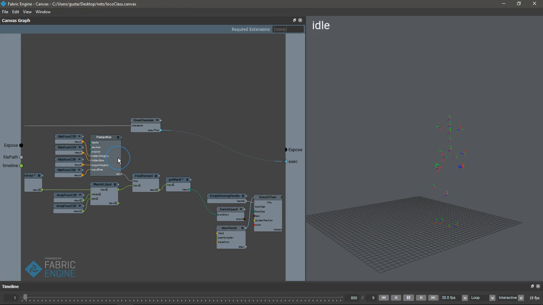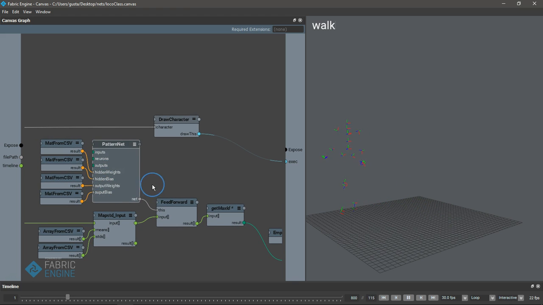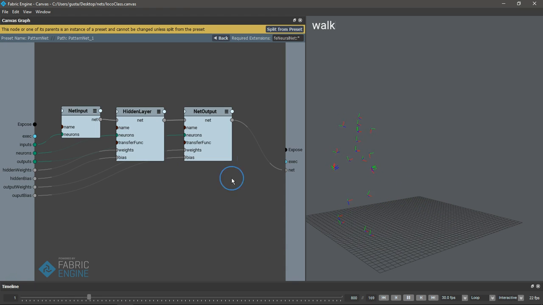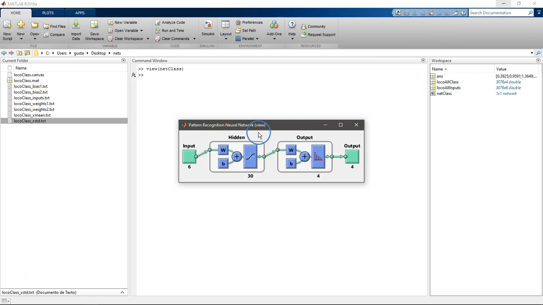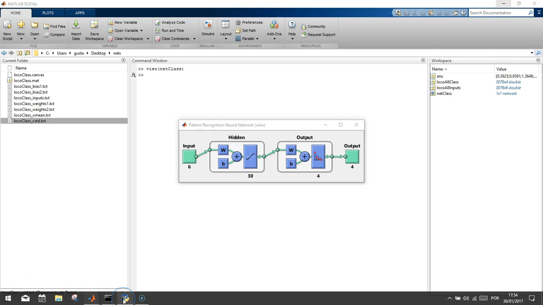And for this we use a pattern net. Here we have the compound. We can dive in and see the actual topology of the network. You'll see it matches the topology we see inside MATLAB.